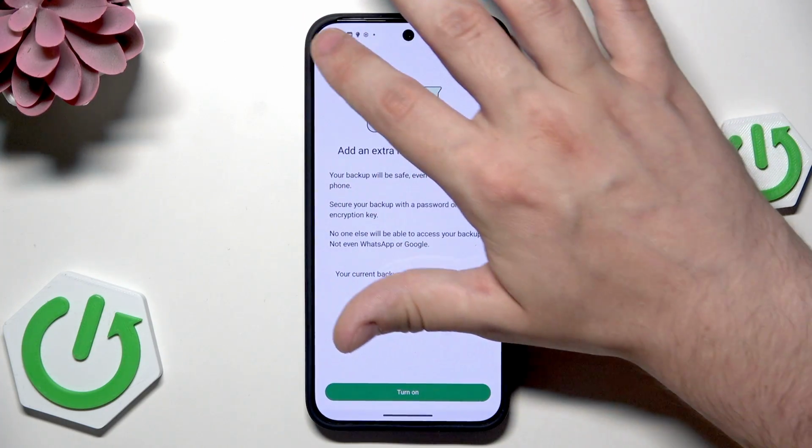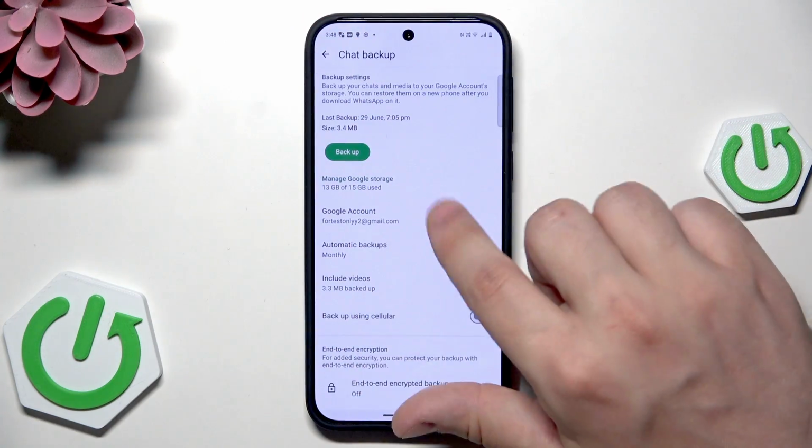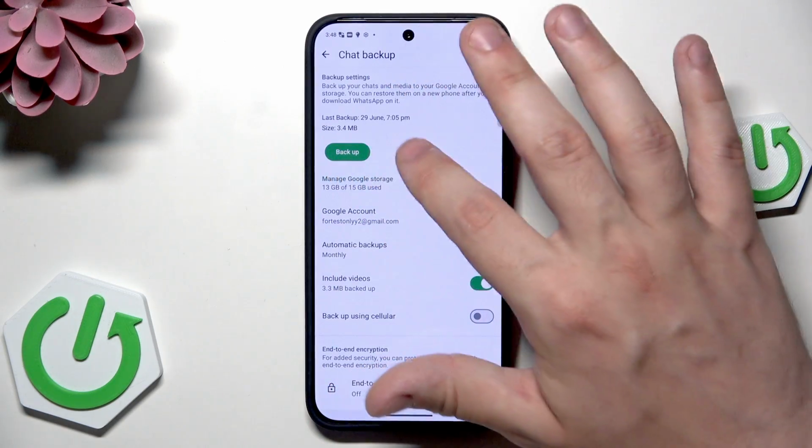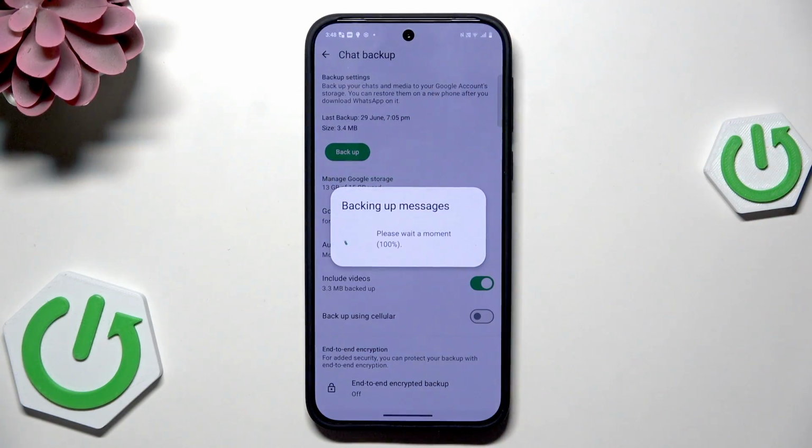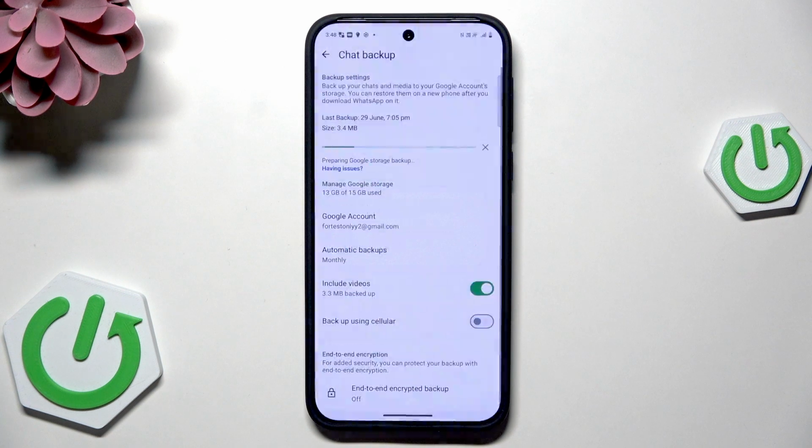Okay, so once now everything is selected and described, click on this green button, Backup. Now the process should start. In my case, it's not going to take long because I don't have that many messages.